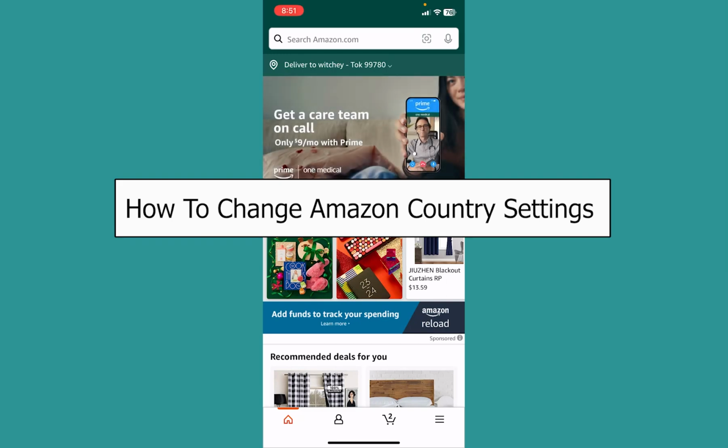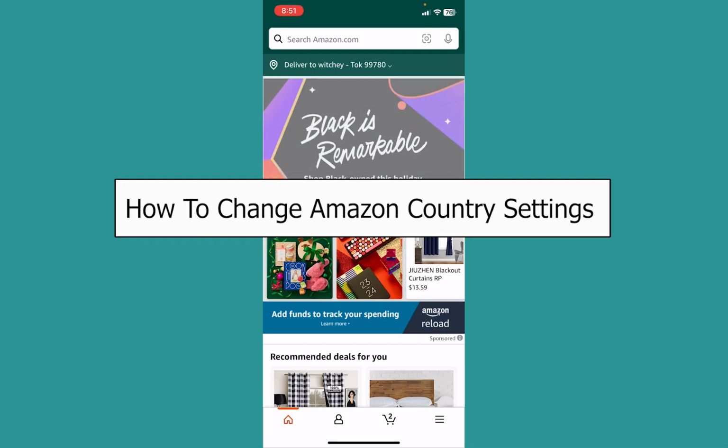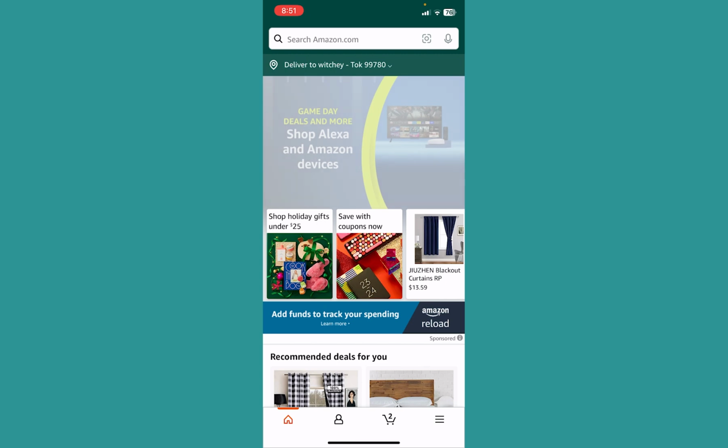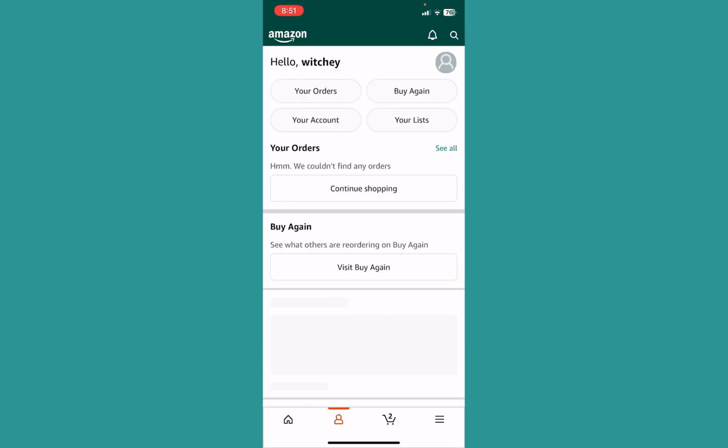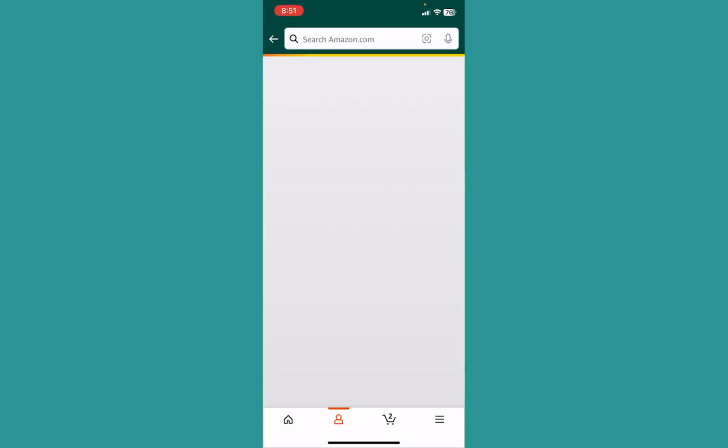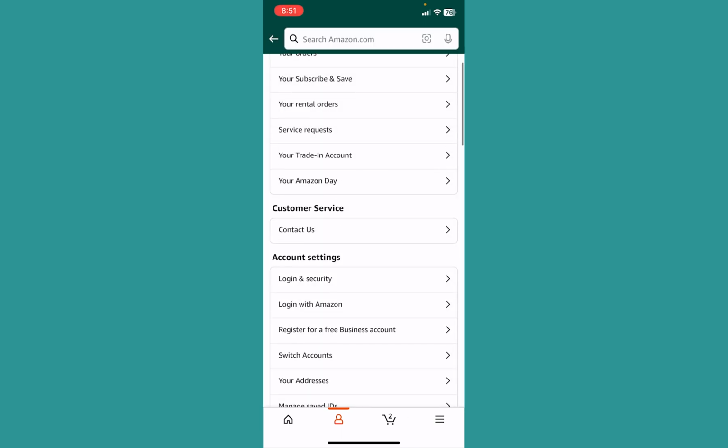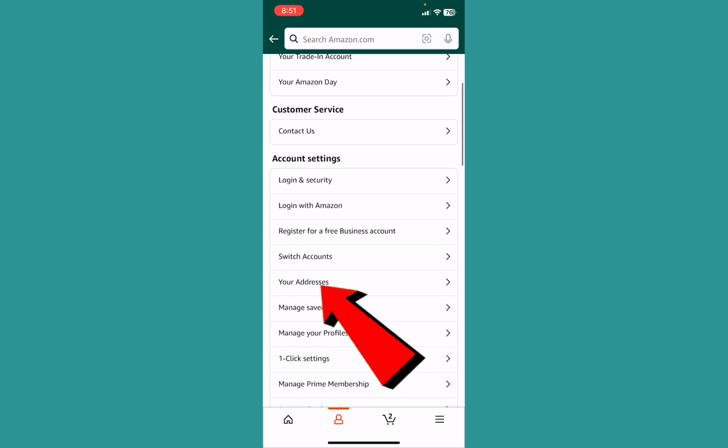Today I'll be teaching you guys how you can change Amazon's country setting. It's pretty simple. You want to go to the person-looking icon at the bottom of your screen, and from over here you can see the option called Your Account at the top. Click on Your Account. From over here, scroll a bit down until you see the option called Your Addresses.